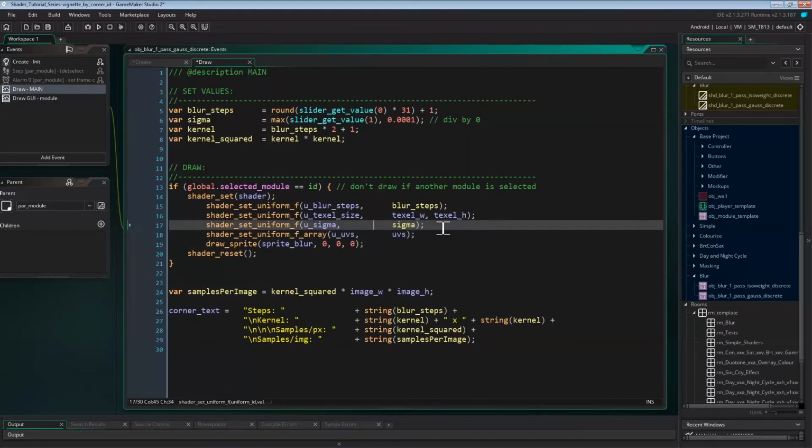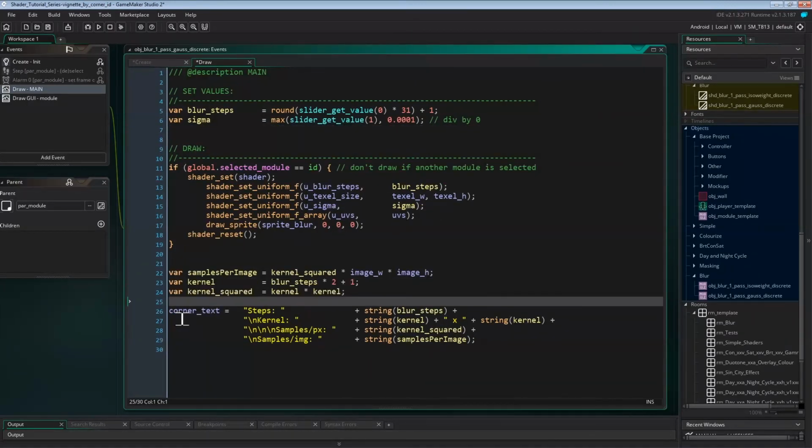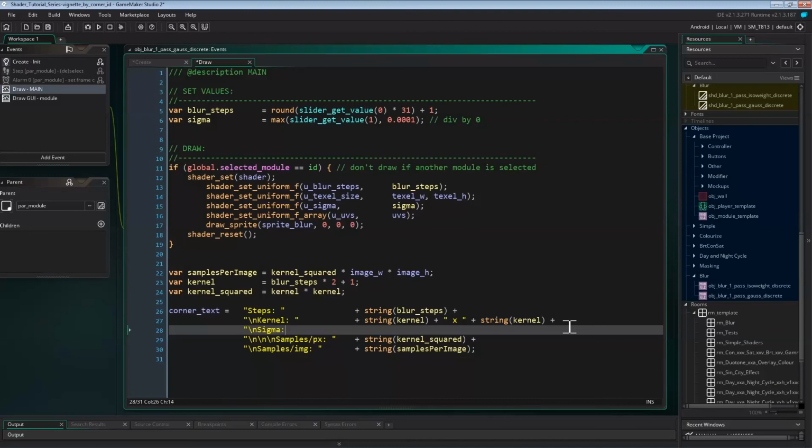Also in this shader version we will need the local vars kernel and kernel squared for the corner info only, so I'm going to move them to the lower part of the drawEvent where we set the corner text. The last thing to do in the drawEvent is adding sigma to the corner info box right after the kernel.